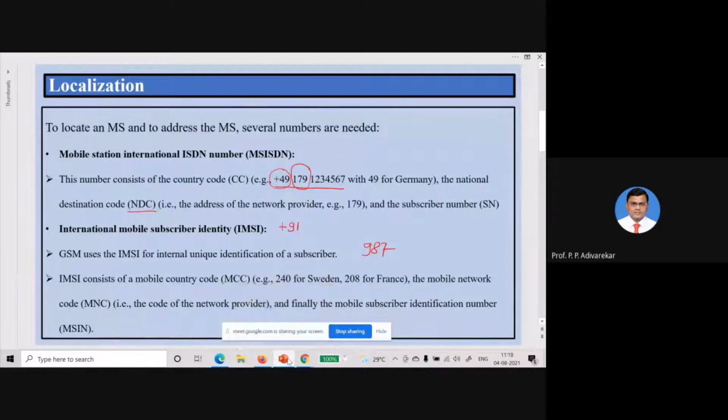Basically this particular national destination code is of 3 digits, and that is followed by the 7 digit number, which is nothing but the subscriber identification number. So in India we have a 7 digit subscriber identification number, a 3 digit network provider code, and a 2 digit country code. So in India we have a 12 digit number that is valid in our country. Some countries have different combinations, with a maximum of up to 15 digit phone numbers. In India we have only 12 digits, if it is starting from 91.